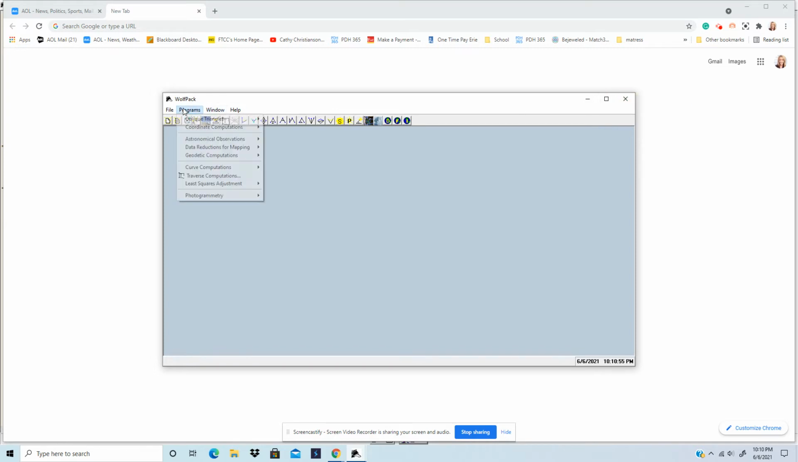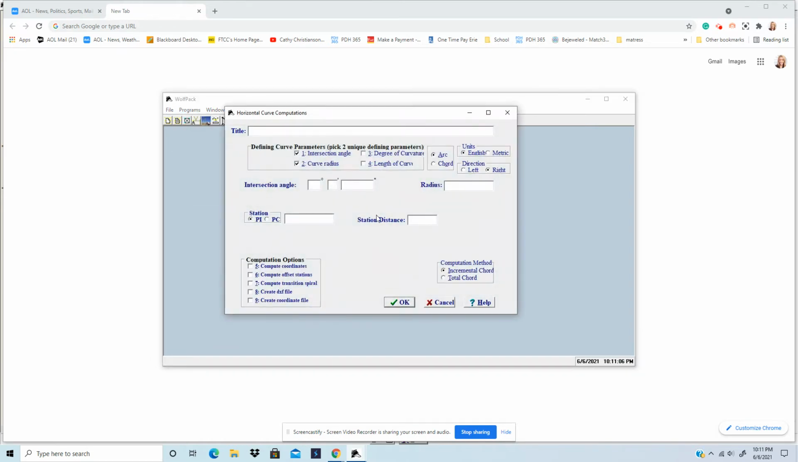I'm going to go to Programs, and I want to look at Curve Computations. What I'm going to do is a horizontal curve to begin with. This will be something out of chapter 24, and I'm going to do staking notes. This is example 24.1, which is on page 723. You don't have to put that; I'm just putting it here so I can refer back to it.